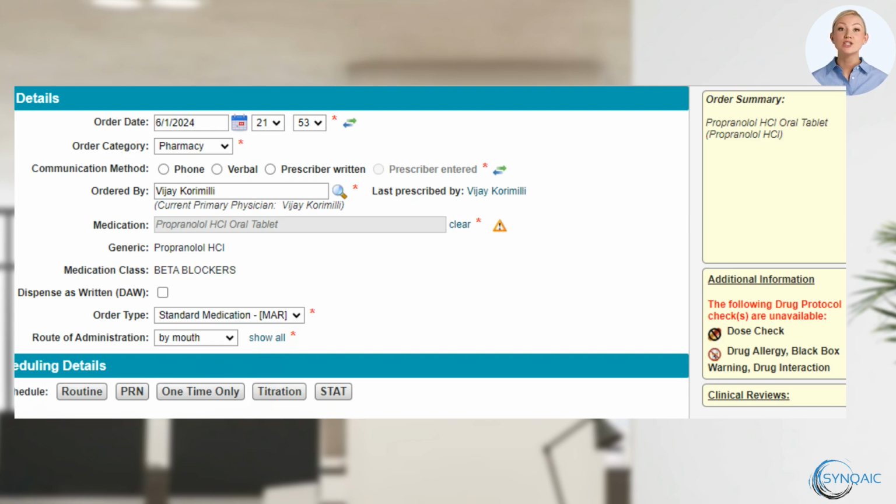Additionally, the nurse must document communication with the physician or pharmacist, noting on the progress notes that the physician is aware of the drug protocol warning, for example, allergy warning, and has chosen to proceed or not proceed with the medication as shown in the previous slide.